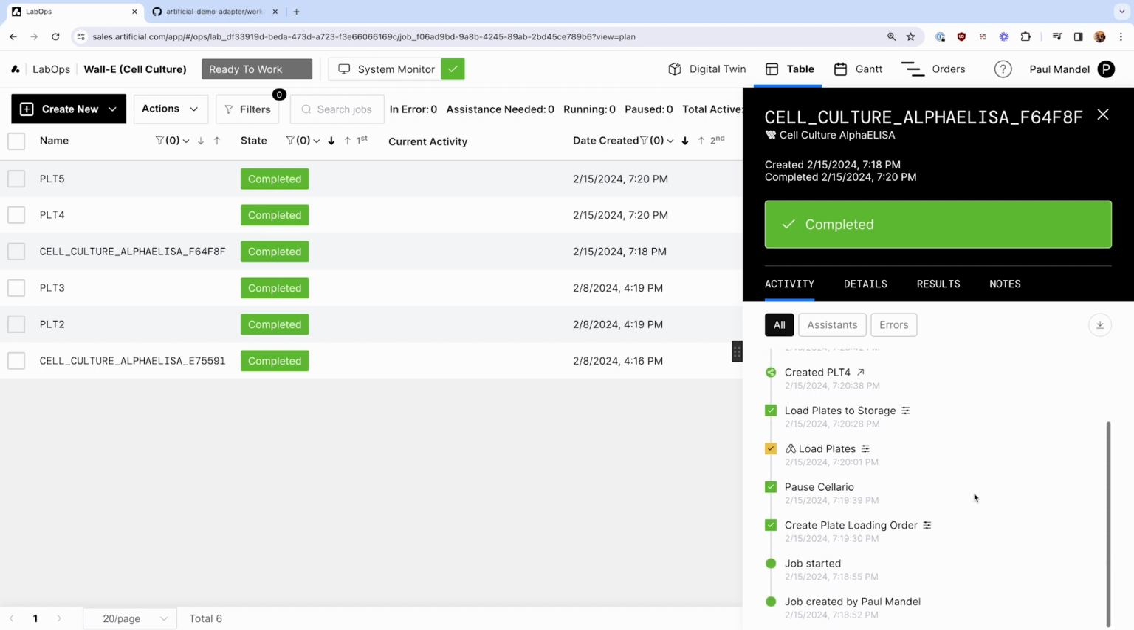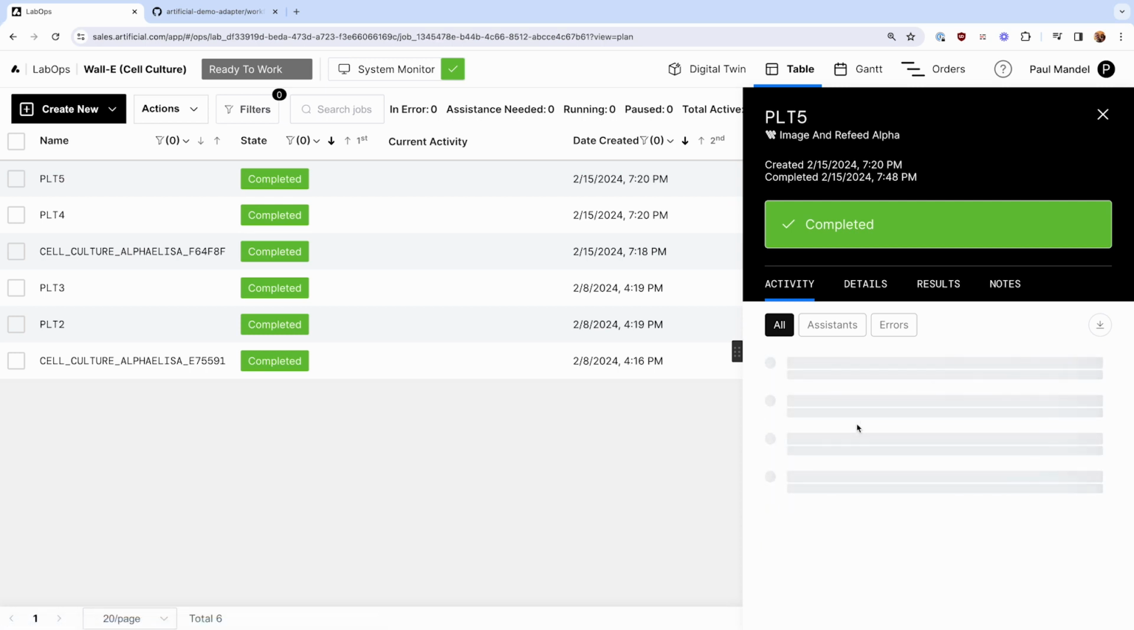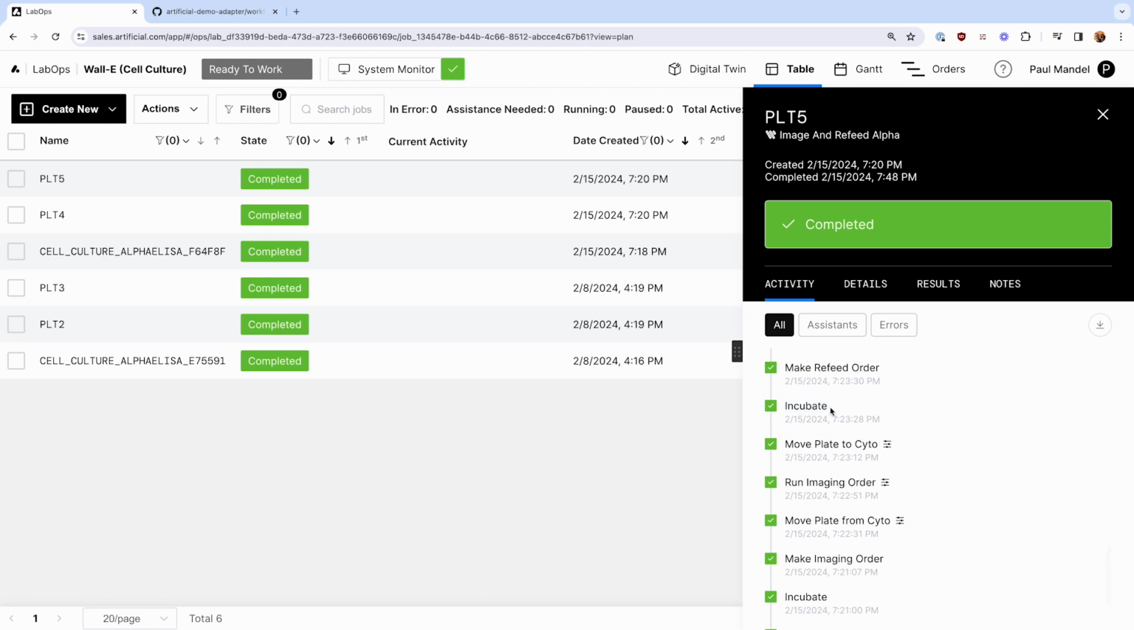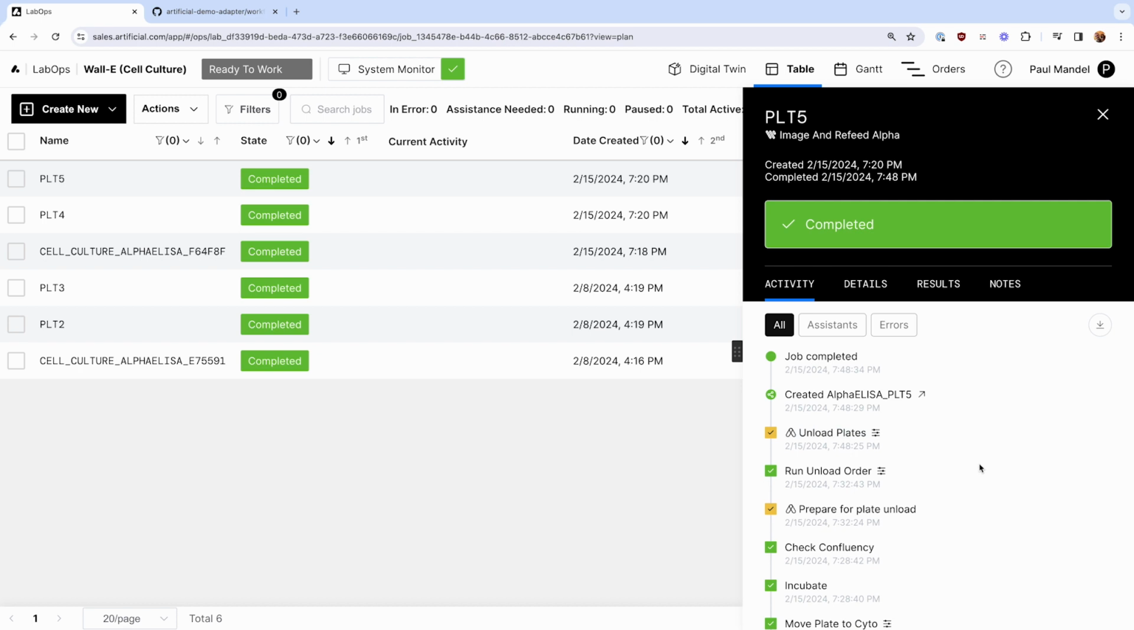during the job. So we started by getting Solario ready, calling somebody into the lab to actually load the plates into the work cell, telling Solario to put those plates into storage, and then kicking off a couple of sub-jobs to manage the plates through their imaging and refeeding cycles. And I can jump into one of these to see how that went. So you can see we incubate for a while, run an imaging order, incubate, run a refeed order, incubate, check confluency, and finally unload. In Python, that's all just a while loop with some conditions.